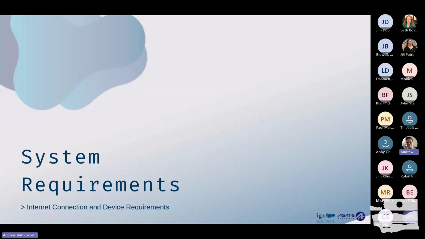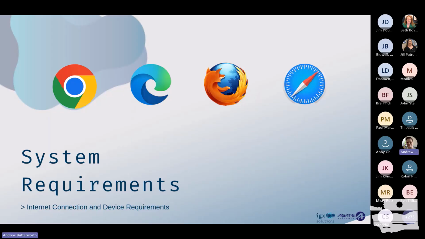And today, we're going to be discussing the IGX grants management system that is going to be used by Ecology for their grants management. Now, IGX is an internet-based program that just requires an internet connection and certain device requirements in order to work. So IGX is compatible with the 4 most widely used internet browsers: Google Chrome, Microsoft Edge, Firefox, and Safari.